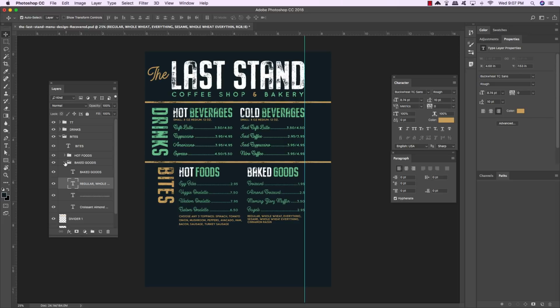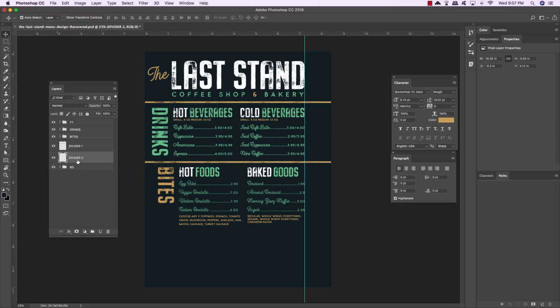Just looking at it now, it seems like we just want to go ahead and grab our divider 2, press Command-Control-J to duplicate it, then Command-Control and the left bracket to move it down, and then we'll press Command-Control-T to do a free transform, click, hold the shift key, and slide this down below the bytes section.